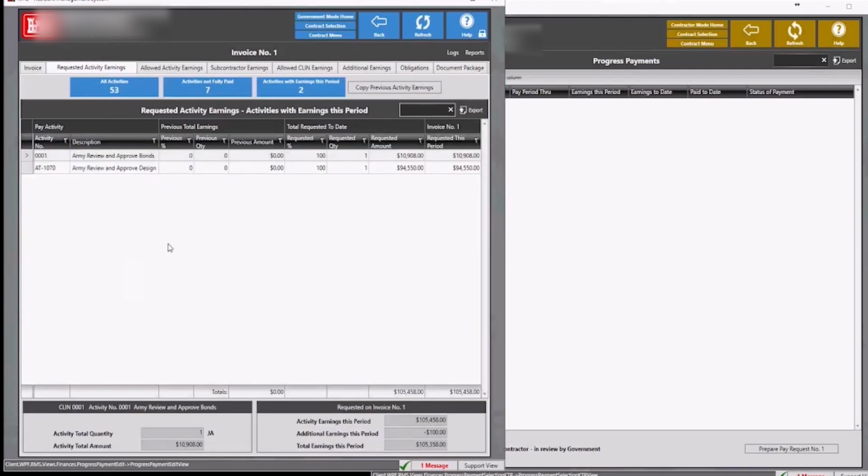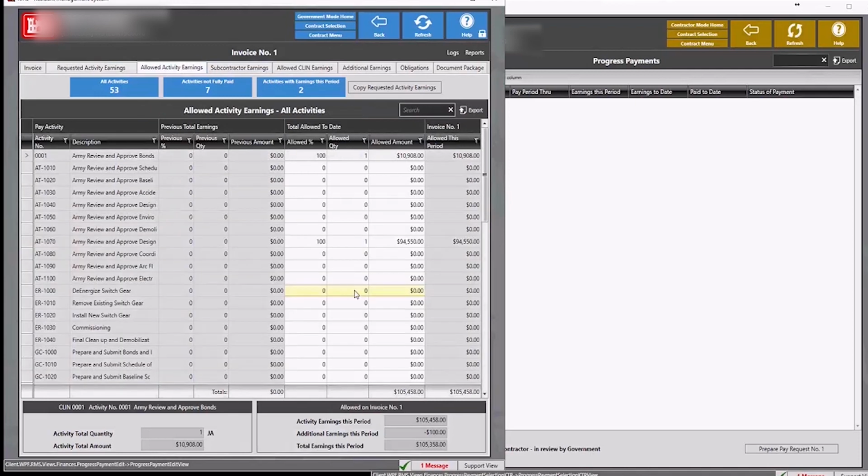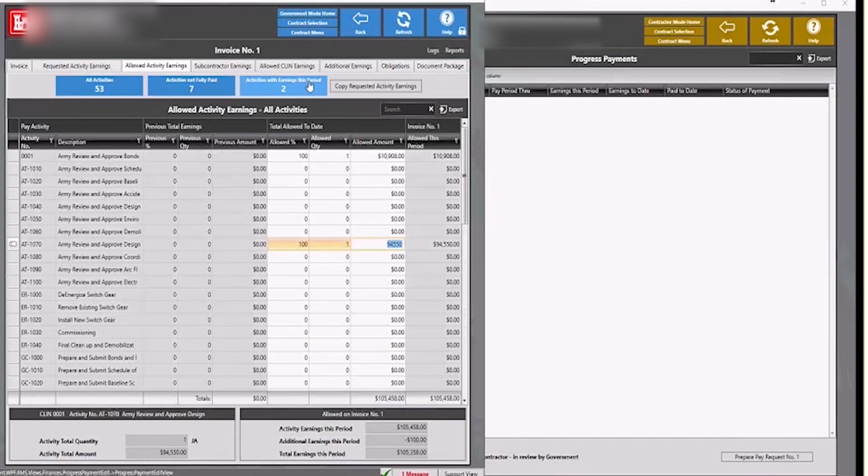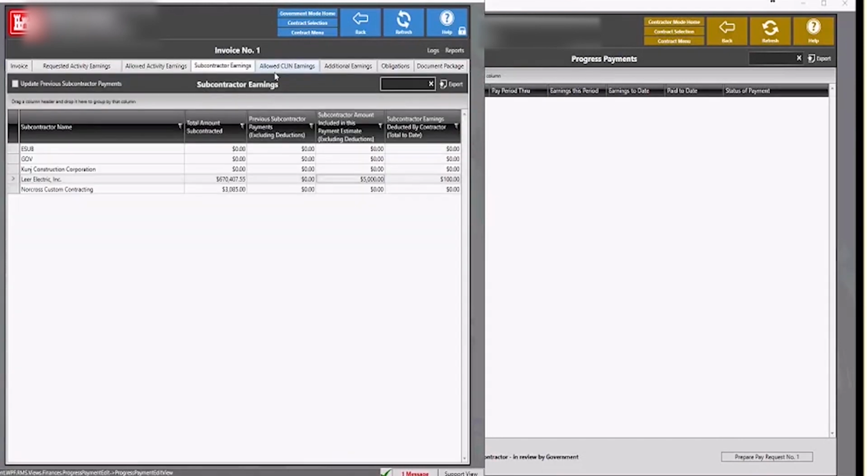The requested activity earnings gives you a view of what the contractor actually submitted. This is a read-only screen. The allowed activity earnings is where you will make any changes on the government side to what you see. If you don't like what you see, you want to change some of these amounts, they can actually be changed here. You can edit either by percentage, or if it's a unit type, by quantity, or the allowed amount.